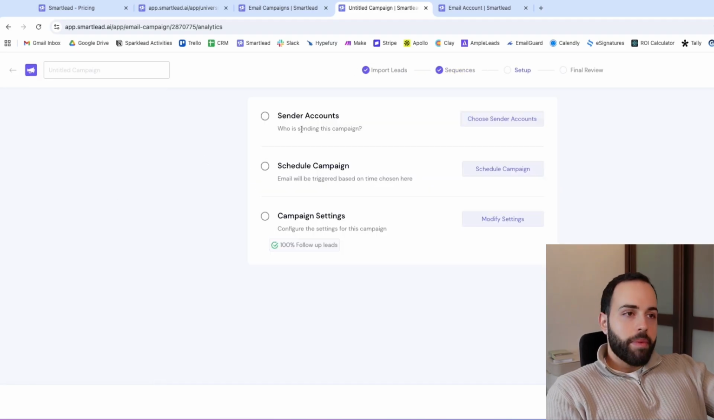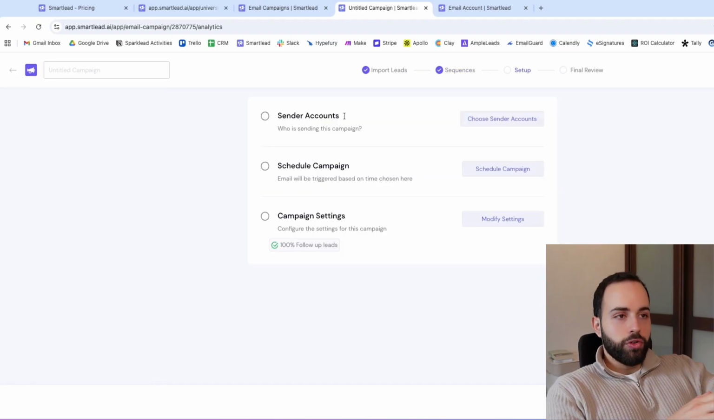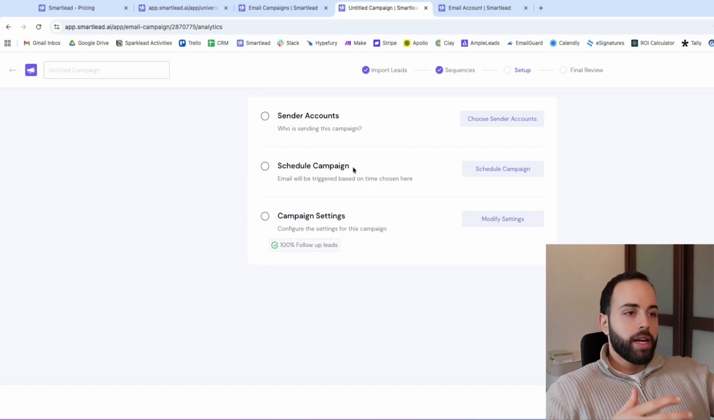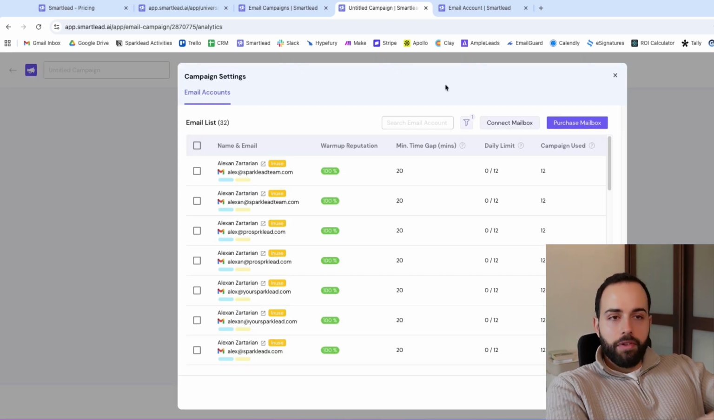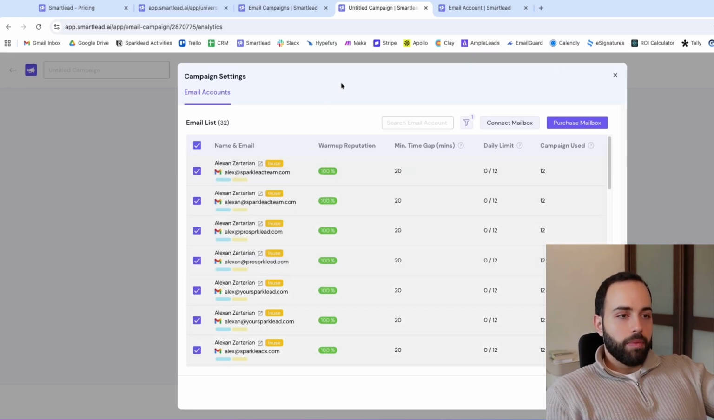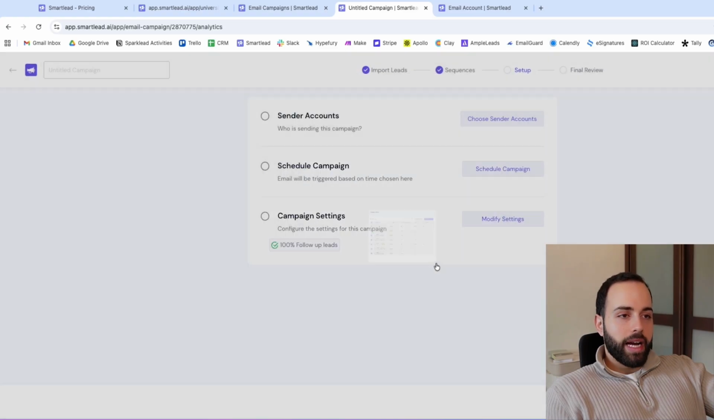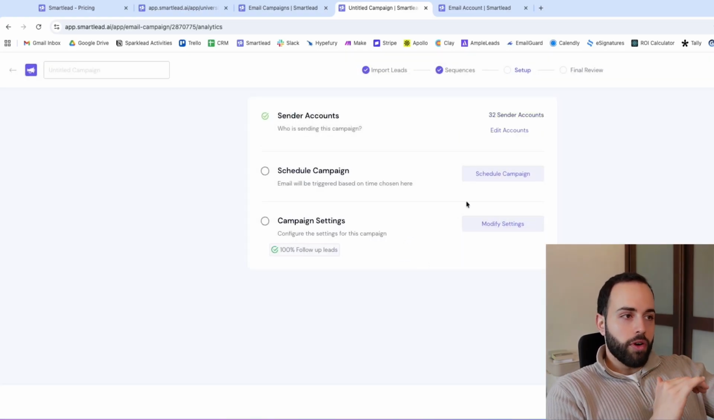All right. So the next step is you need to actually set up the campaign and choose your email accounts. You have to schedule the campaign, so what time you're going to be launching, and also configure your campaign settings. So in terms of email accounts, you just have to press choose sender accounts and select all your email accounts. Once again, I have a filter here so you can just see those 32 email accounts that I showed you previously. So you can just select all of these 32 email accounts, apply selection, save email accounts, and now you know you're going to be sending through those email accounts.